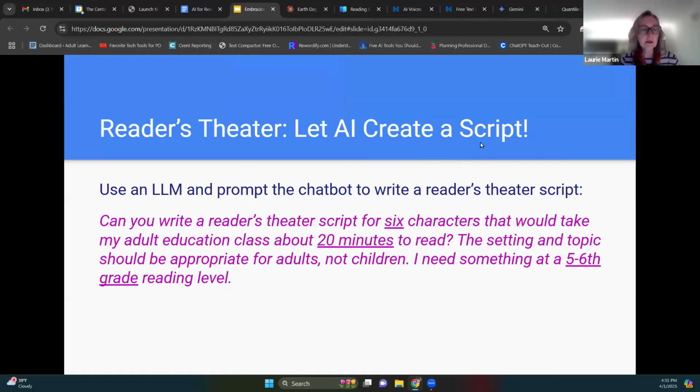Yes, if I can just jump in here. When you and I were talking as we were developing this session, we both agreed that reader's theater is a really great way to practice reading fluency, and it's fun for students. It's engaging. It's a use of language in kind of an authentic context. But before AI, it was really hard to find reader's theater scripts.